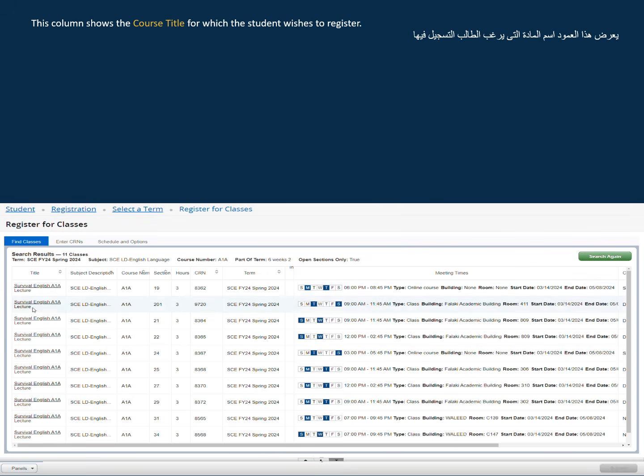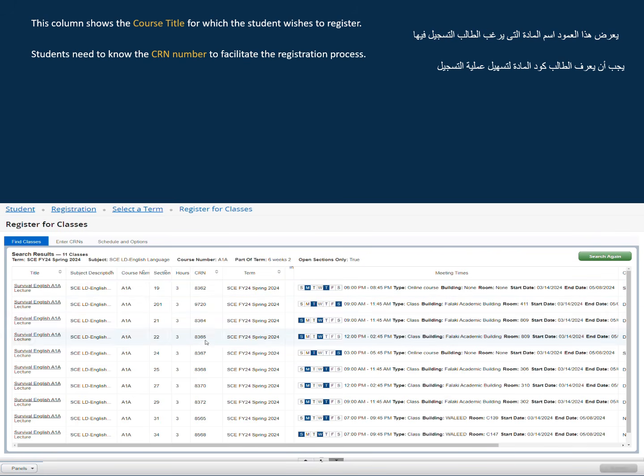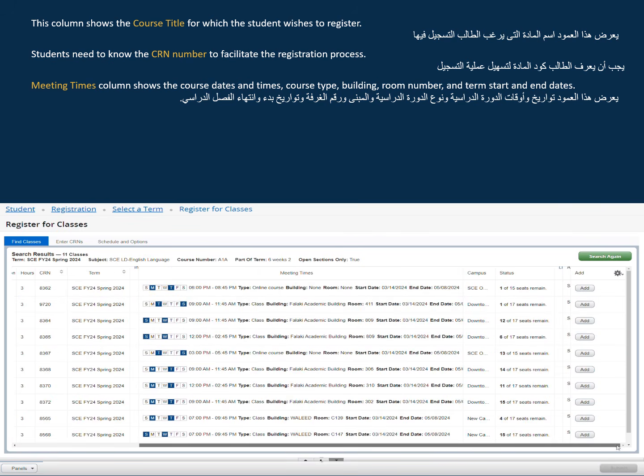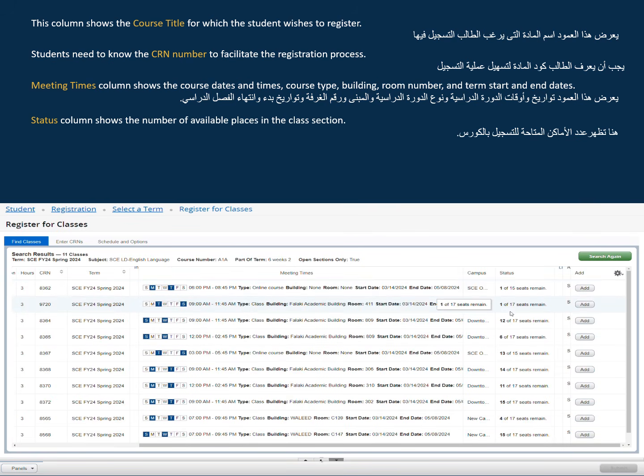This column shows the course title for which the student wishes to register. Students need to know the CRN number to facilitate the registration process. Meeting Times column shows the course dates and times, course type, building, room number, and term start and end dates. Status column shows the number of available places in the class section.